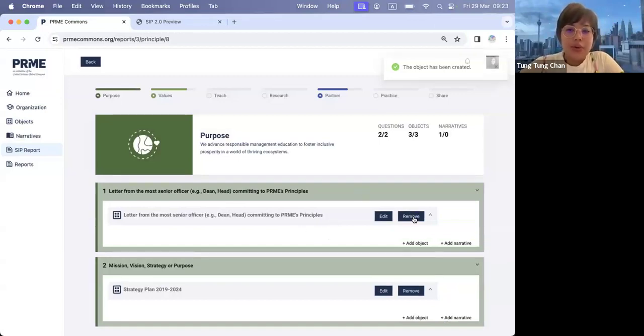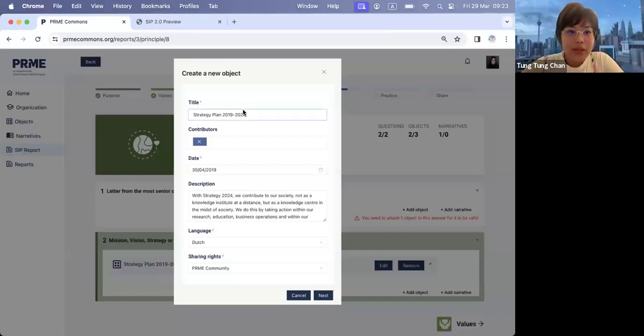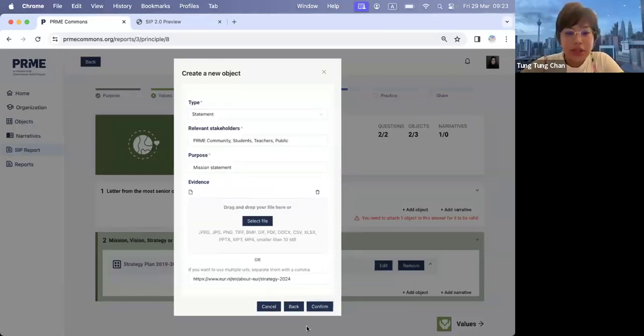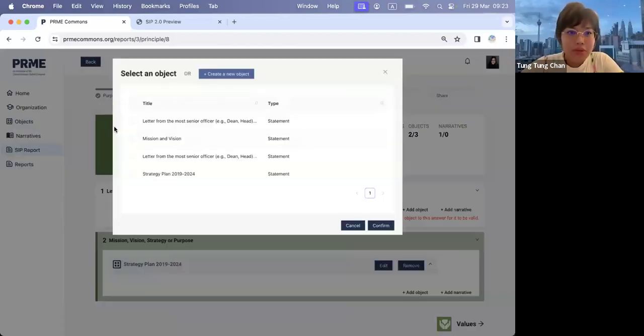And so you can also remove the object if you think, okay, I made a mistake, or you can also edit the object if you want, and then you can change the title, the description, and you can change things around, for example. So let me add back the object, which is a statement.